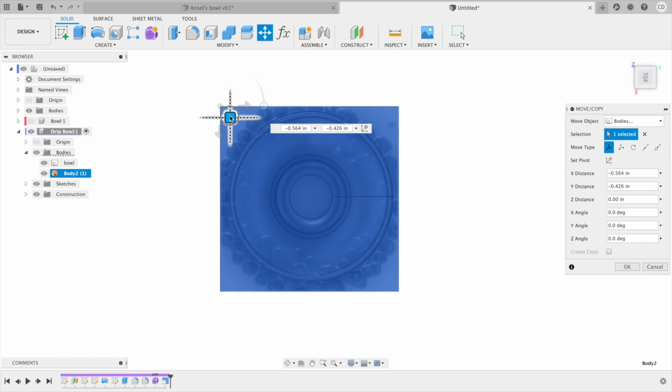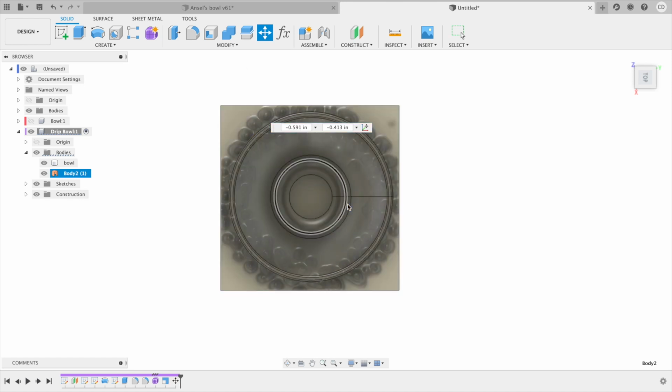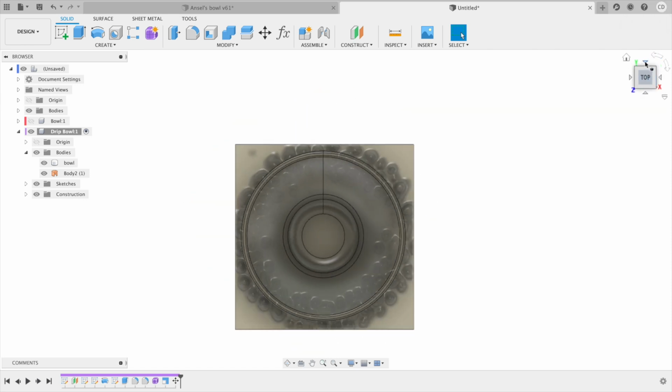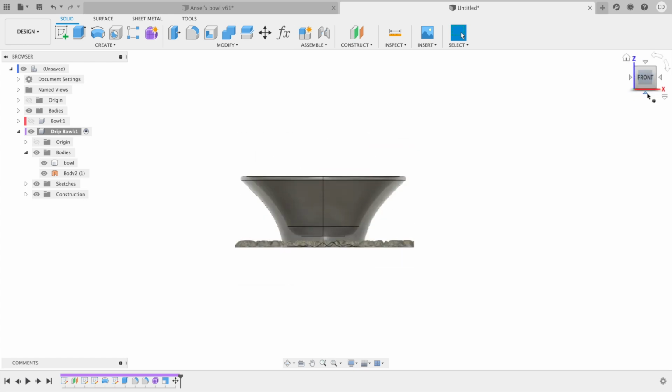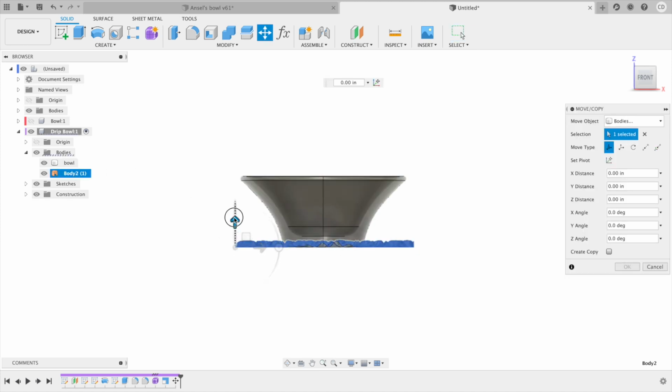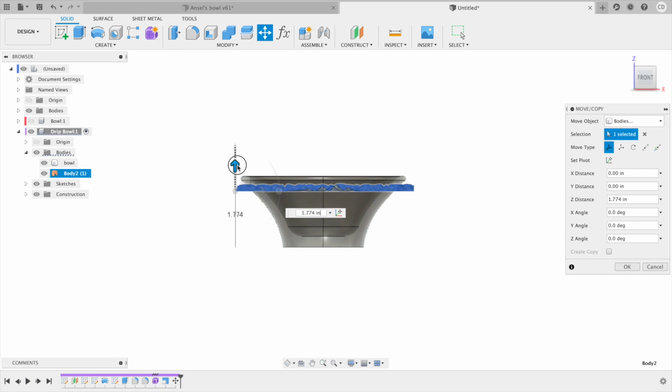I select move copy, and it's better to select the body and then do a move copy. If you try invoking move copy by hitting M and then clicking on something, you're going to move the faces. And so you want to make sure the move object says bodies and not faces. This confused me quite a bit at the start. So I just grab this, move it, and then kind of rescale it and tweak it until it's in the position I want to basically make some drips inside the bowl.